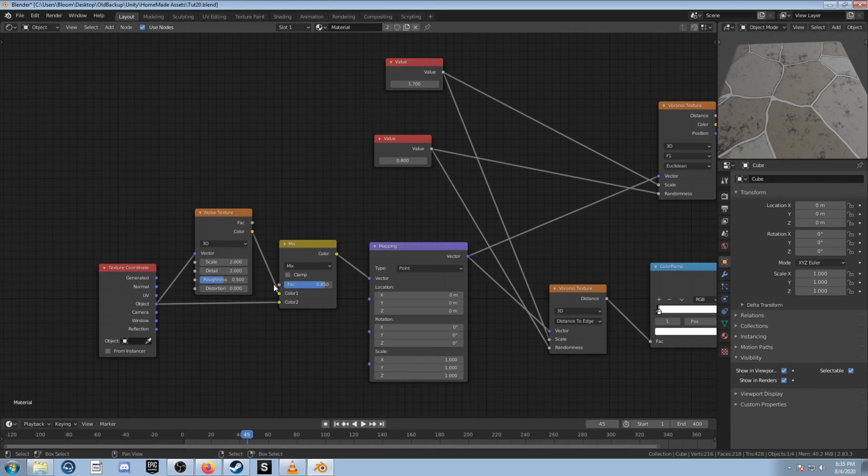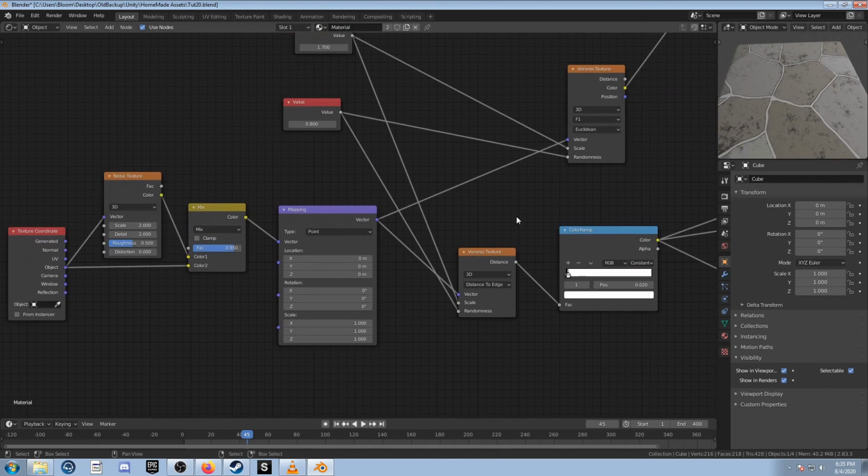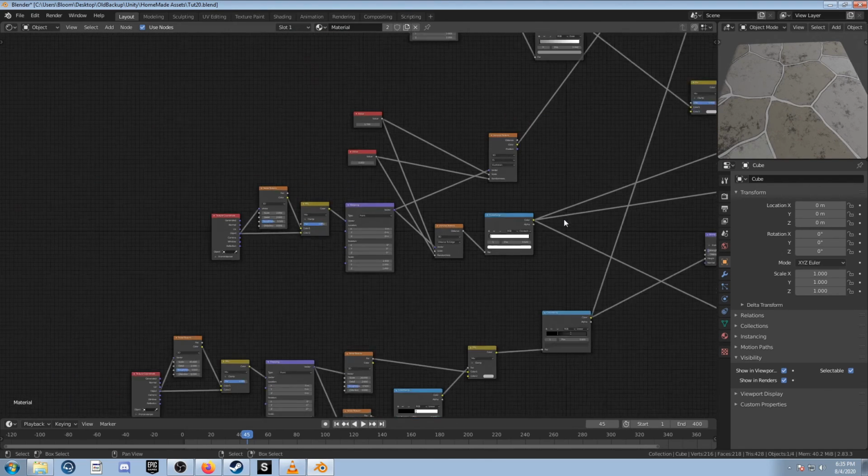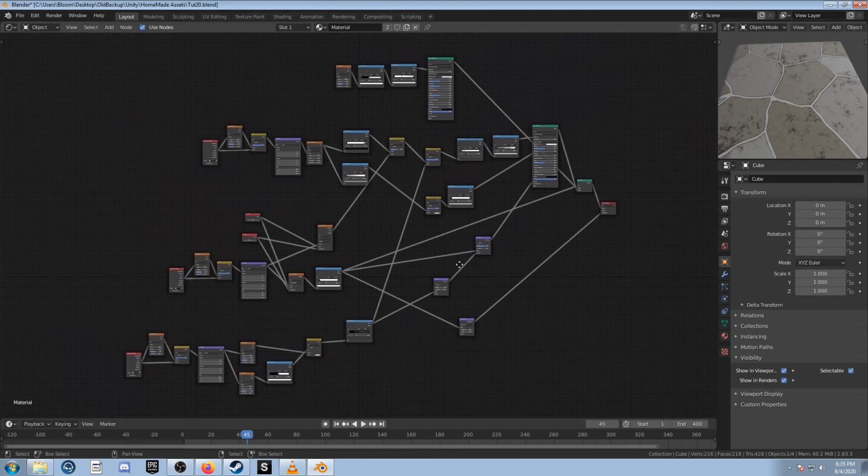We could also change this factor right here. Make it, I don't really like the look of that. It doesn't look very realistic, but you could change that around if you wanted. You could change a whole bunch of stuff around here and just really customize this shader.